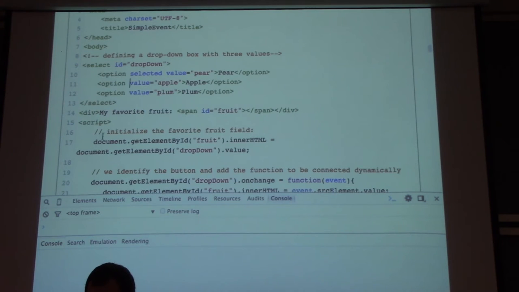So first, we initialize the favorite fruit field. We do document.getElementById fruit and manipulate the innerHTML element. So I can actually write innerHTML, and then I simply do document.getElementById dropdown.value, and that gives me the value of the selected option in the dropdown box. So I'm assigning the selected option in here to the innerHTML of the element that I have identified by its identifier fruit, which is this span here. This is actually initializing this. This doesn't do anything interactively at this point. It just sets the initial state of the website.